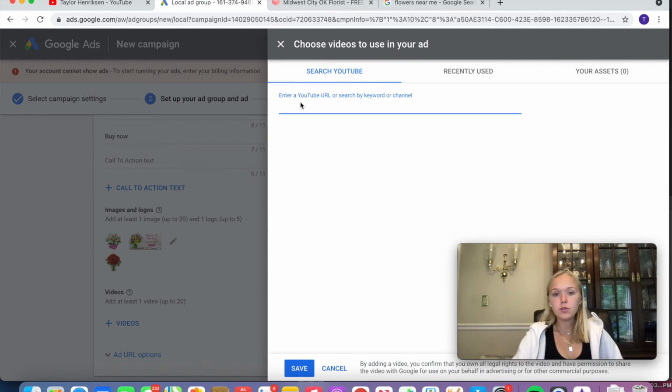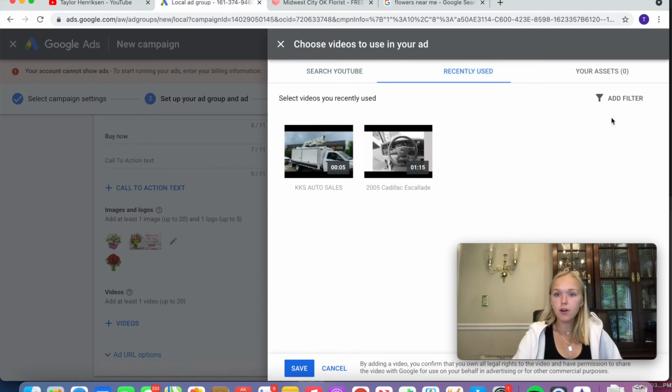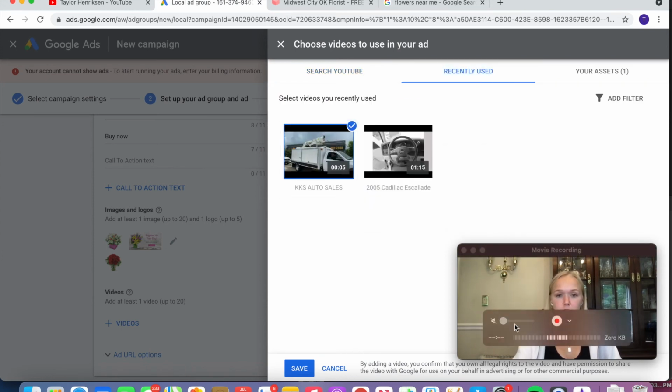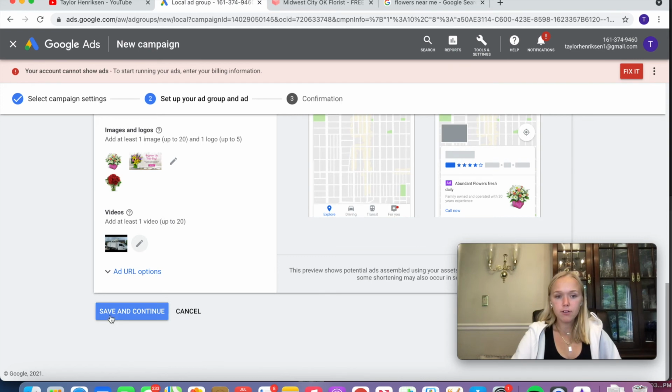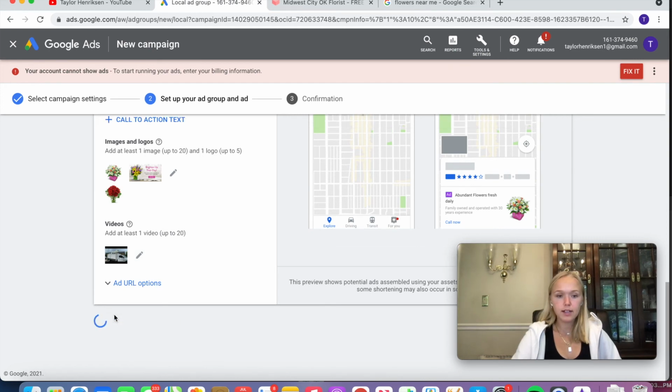And then once you do, you can copy and paste that URL link into this little type bar right here, and then make sure you click on that video. So get selected and press save. I'm going to go recently used. These are not flower shops, obviously, but I'm just going to click on one for example. So that's selected and press save. And that is about all you need for local campaigns. So you're going to press save and continue.